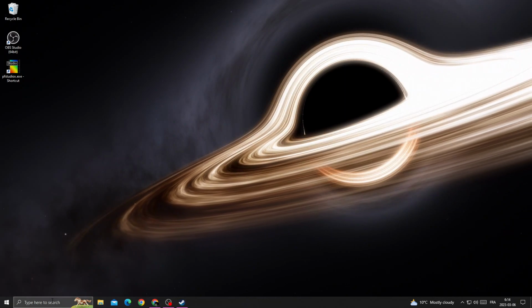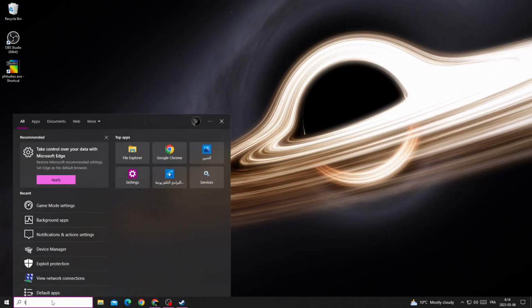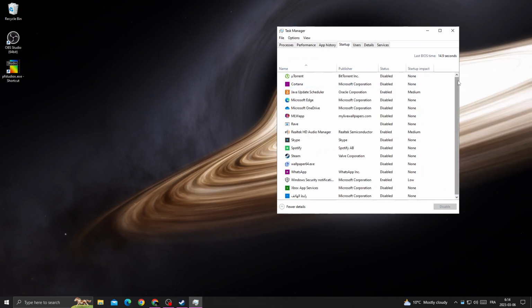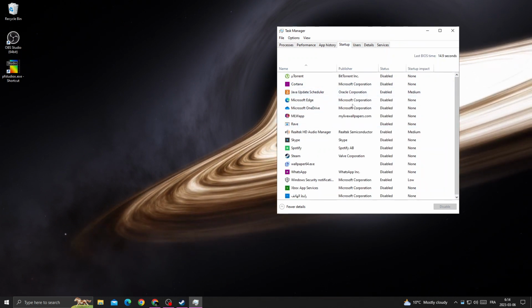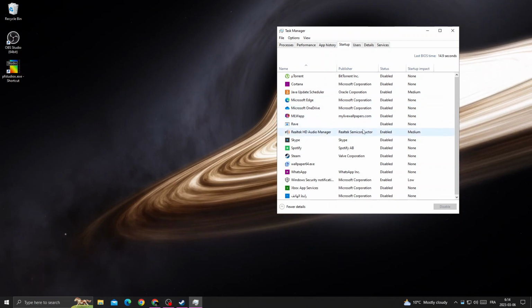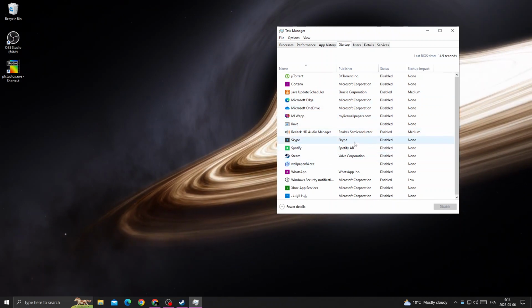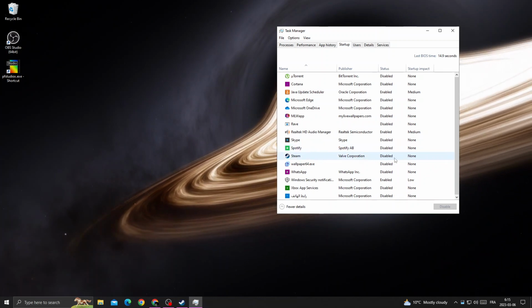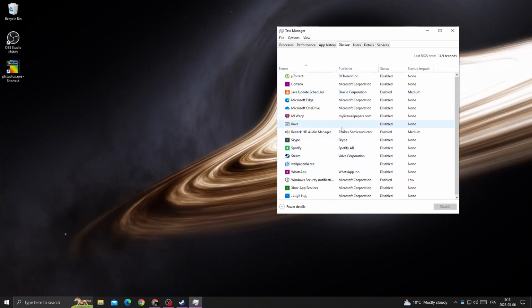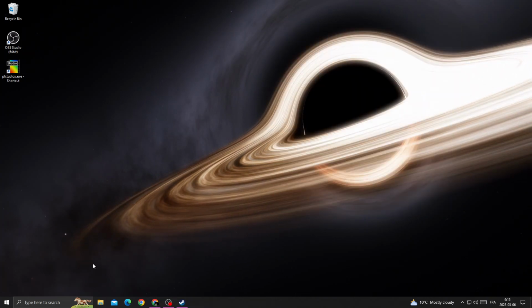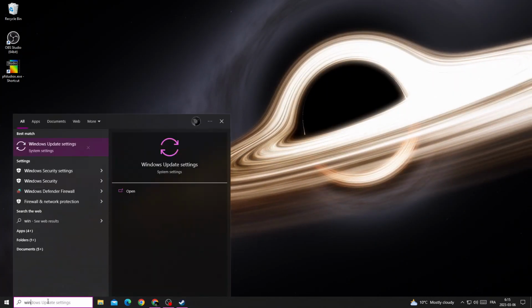It says if you want to fix this problem, click here and type task manager. Go to startup, make sure to disable all the applications that you don't need, applications that you don't want to start when you start up your PC, like Spotify and Steam, and that's it. Just close all the applications that you don't need here, and then go to Windows Updates.